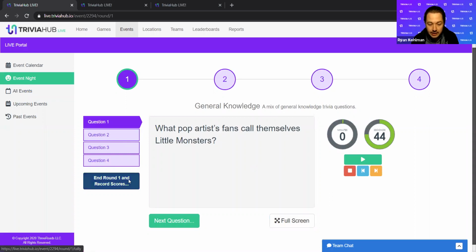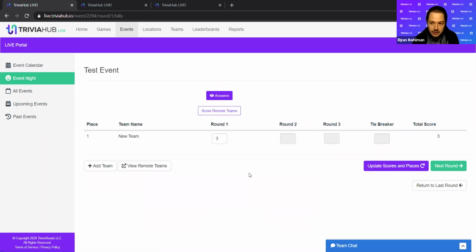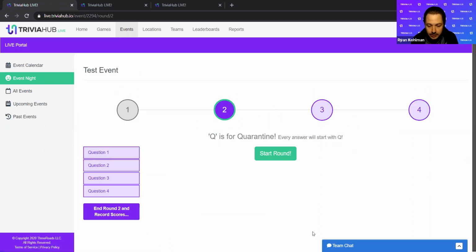Then you'd bring the teams back into the scoreboard page. You hit that End Round button and you're brought back into the scoreboard. This is where you let the teams know what place they're in and who's leading, and maybe make some comments about that. Then you hit this Next Round button, and that takes you into your next round. That's pretty much what you'd do for all of your rounds.